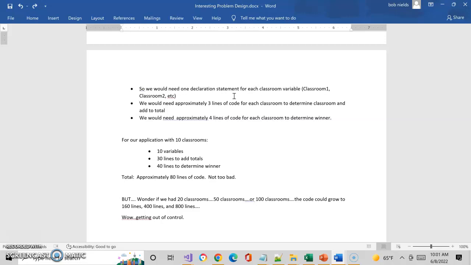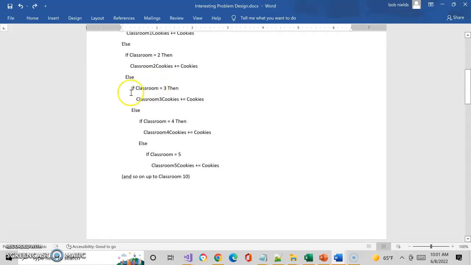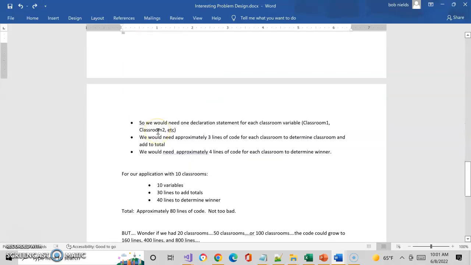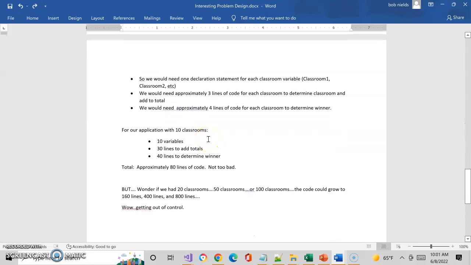And then we would need about 3 lines of code based upon my design to determine the classroom and add to the total. So that was what I had up here. I'm roughly around 3 lines of code, if, else, and so on, a bunch of End Ifs. So probably about 4 lines of code per classroom. And I would do that for every classroom. In this case, we'll just keep it on the low end, 3 lines of code times 10, 30 lines of code to handle 10 classrooms. Kind of forgot about the End If, so probably we're up to 40.